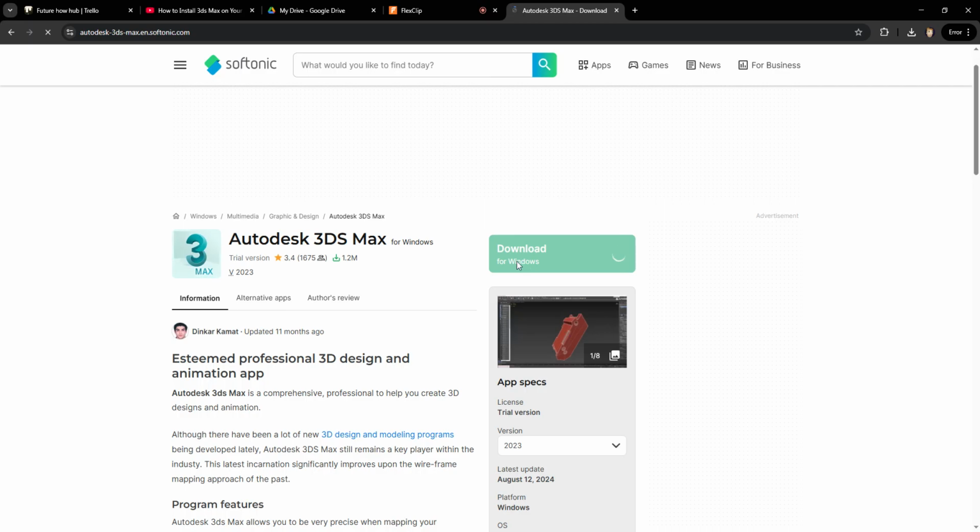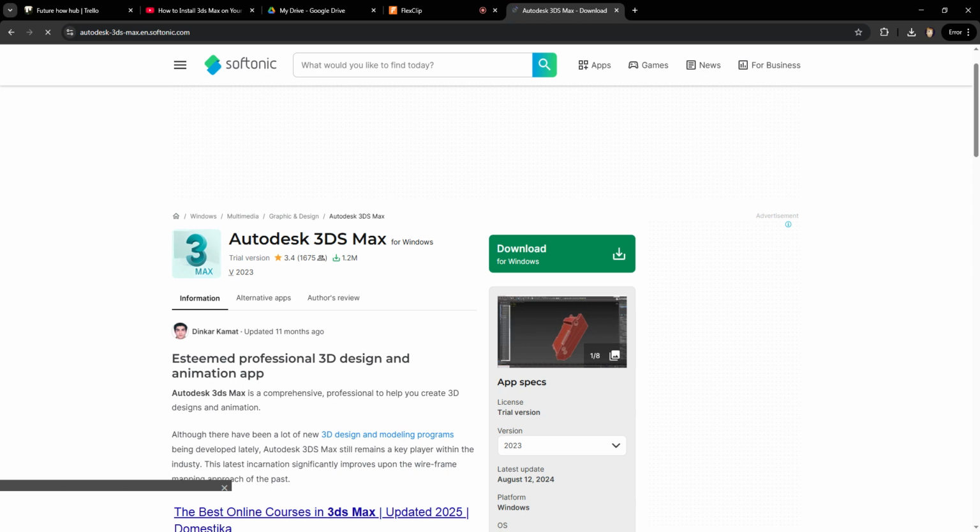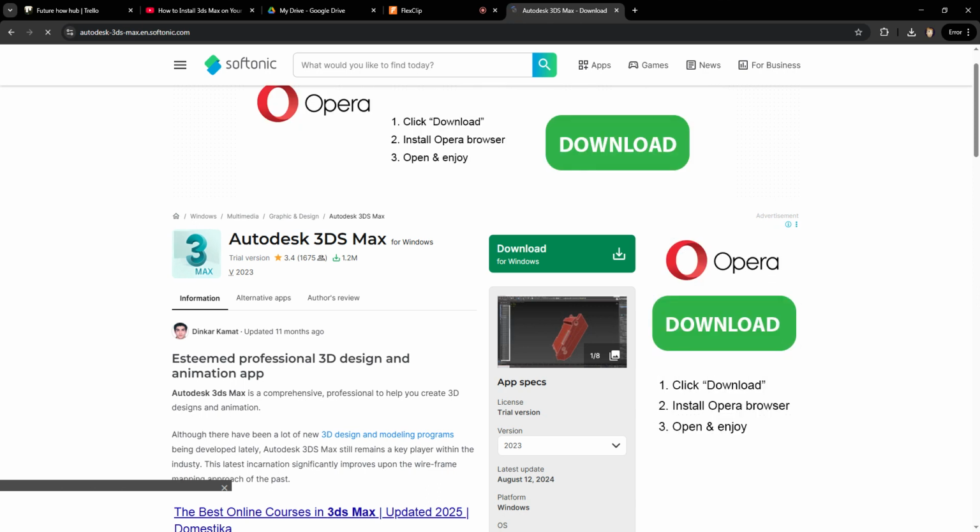I'm gonna wait for it to load. Then you're just gonna click on download for Windows and it should be all set. When it's downloaded, you click on it and just install it, and that will be that.